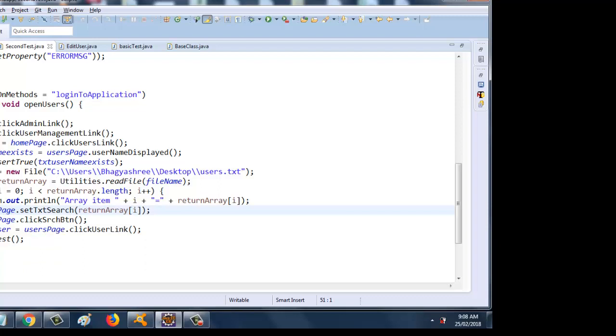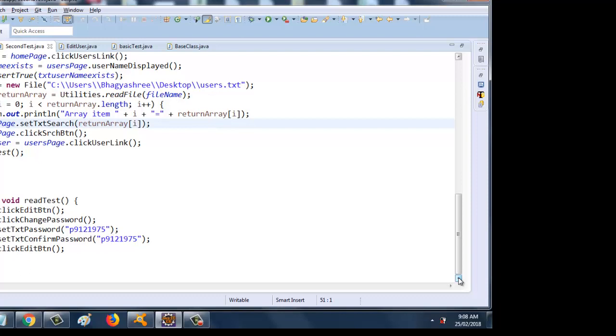And since after that I get navigated to the edit user page, hence I have created this edit user object, and I am making it equal to the edit user object over here. Then I am invoking the read test. What read test does is it clicks the edit button first, since we need to enable all the fields. Then it clicks on change password. We have already seen this manually. Then it enters that password, and then the confirm password, it clicks the edit button again. Now click edit button has been called twice.